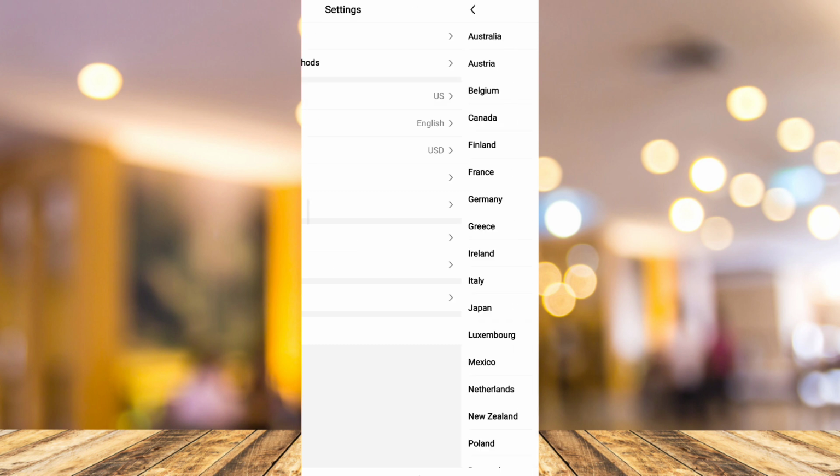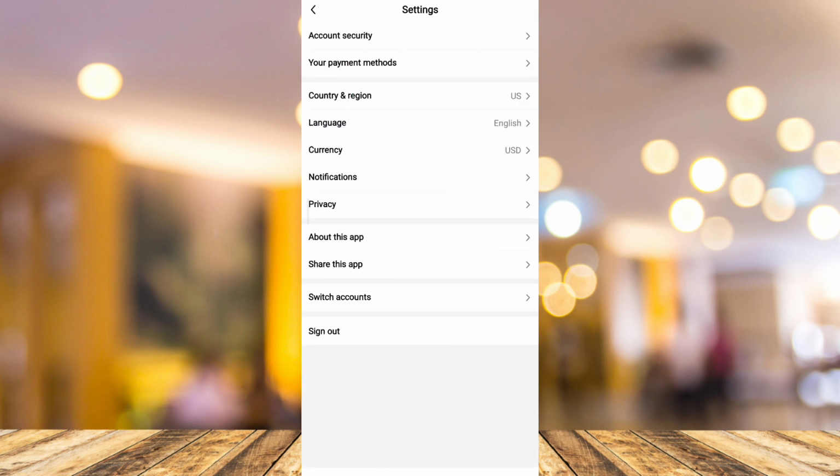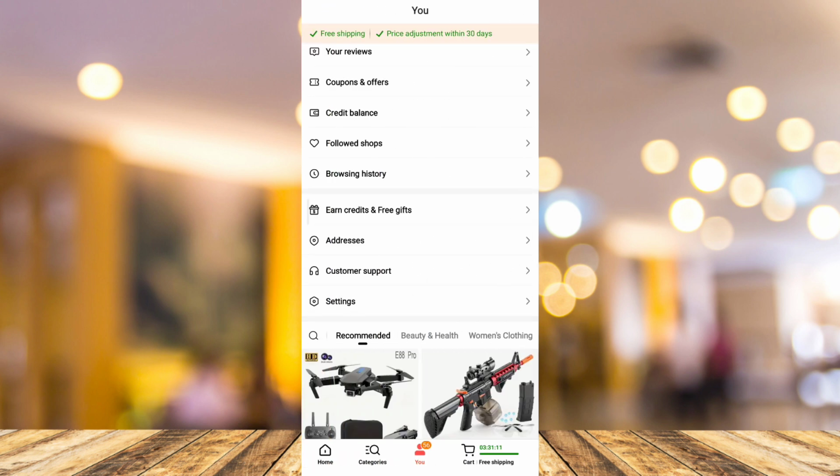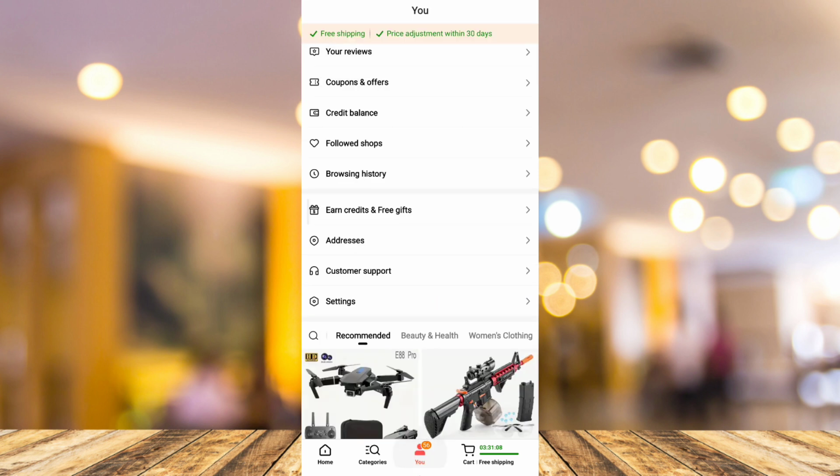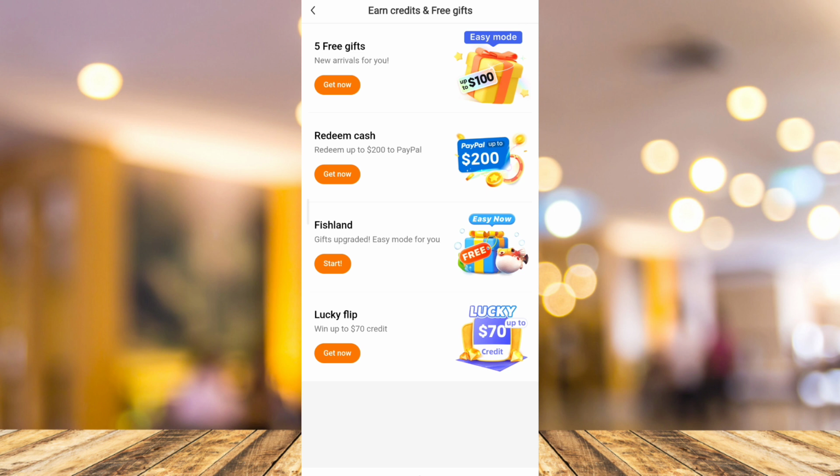And then you can also go to country or region where you can change your location right here. Then once you're done, go back to the profile, the You button. And from here, click on earn credits and free gifts. And then from here, you can choose what rewards you want to receive.